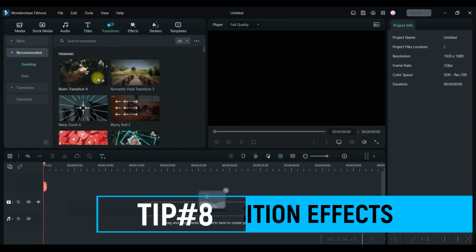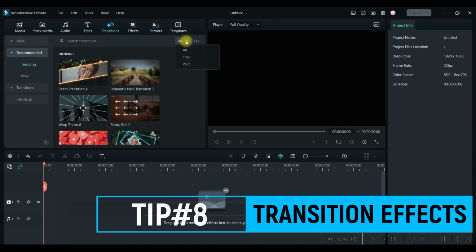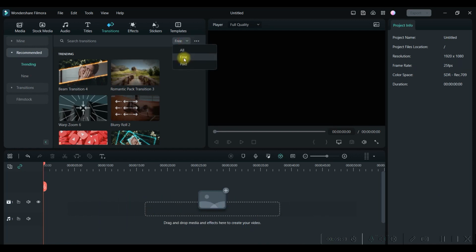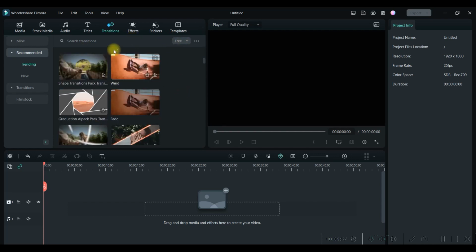Next is transition. There are cool transitions. Again, you can select by free or paid, whatever you want, or you can keep it in All. So I keep Free selected and get all the free options for me.